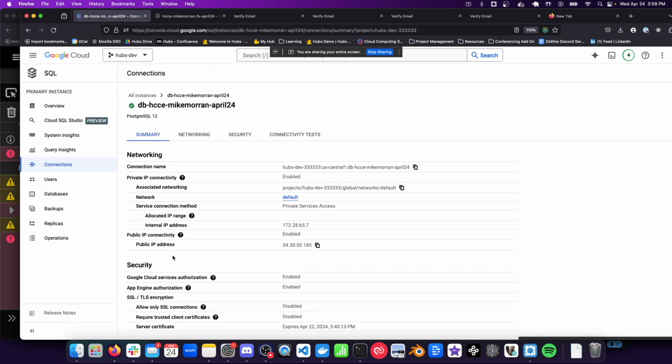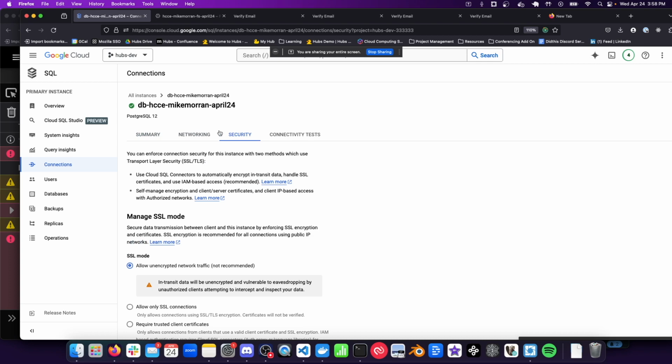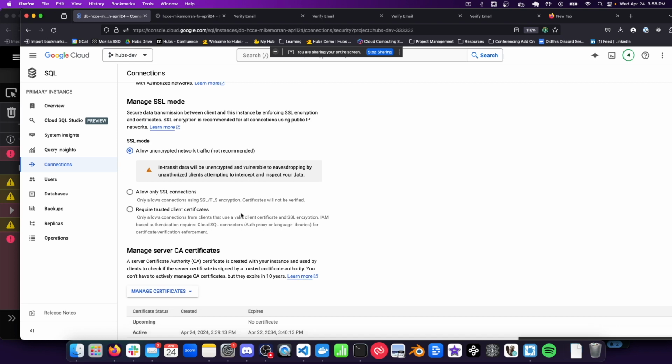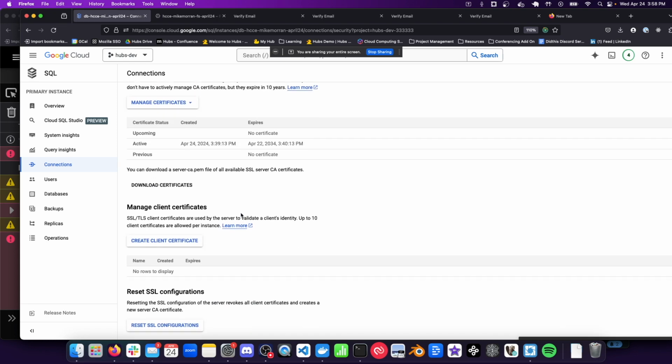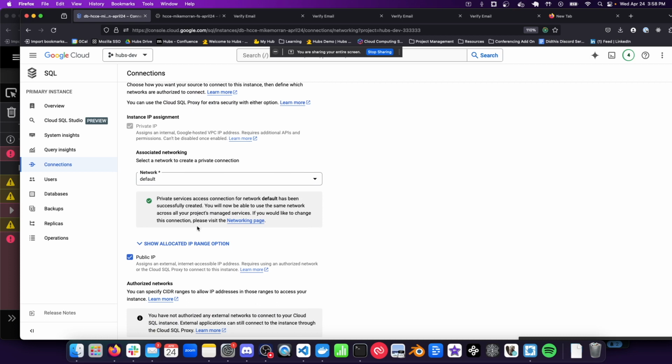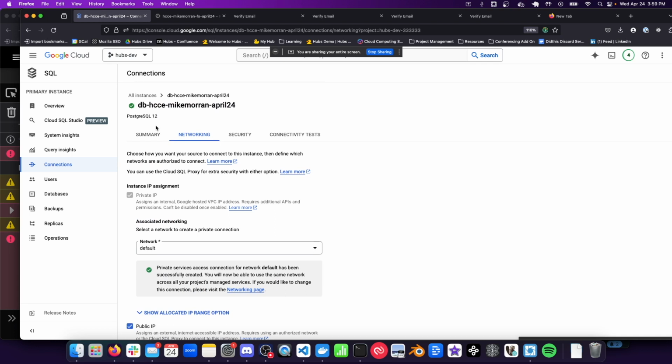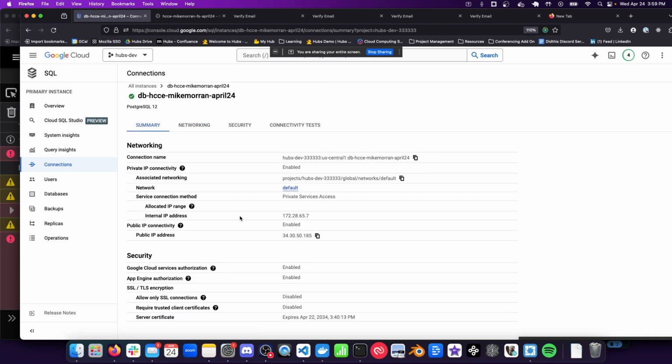Because yeah, by default, I'll allow unencrypted network traffic. That looks good. Networking, yeah, everything within this VPC should be good to go. I'm gonna message support real quick just to see. Okay, cool.